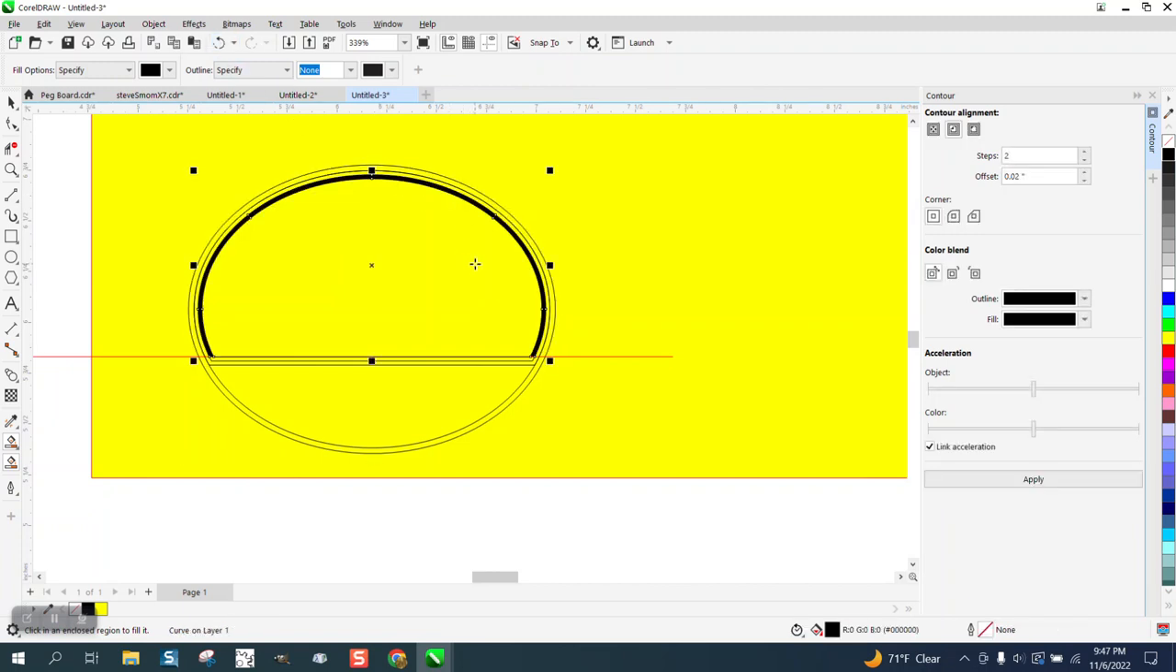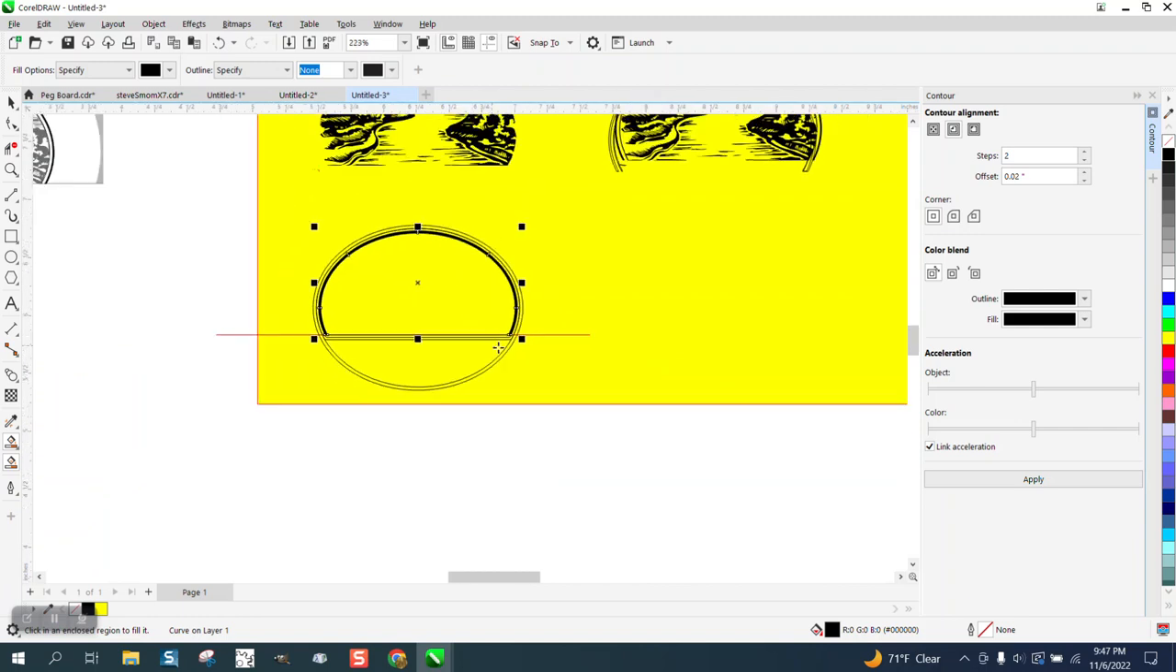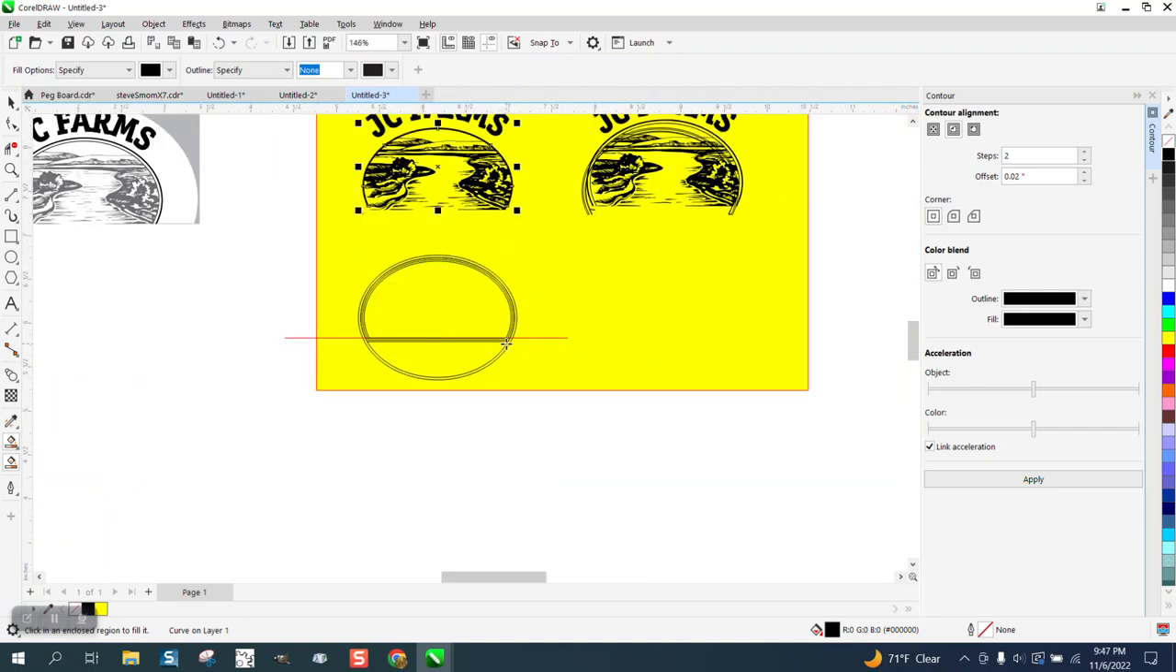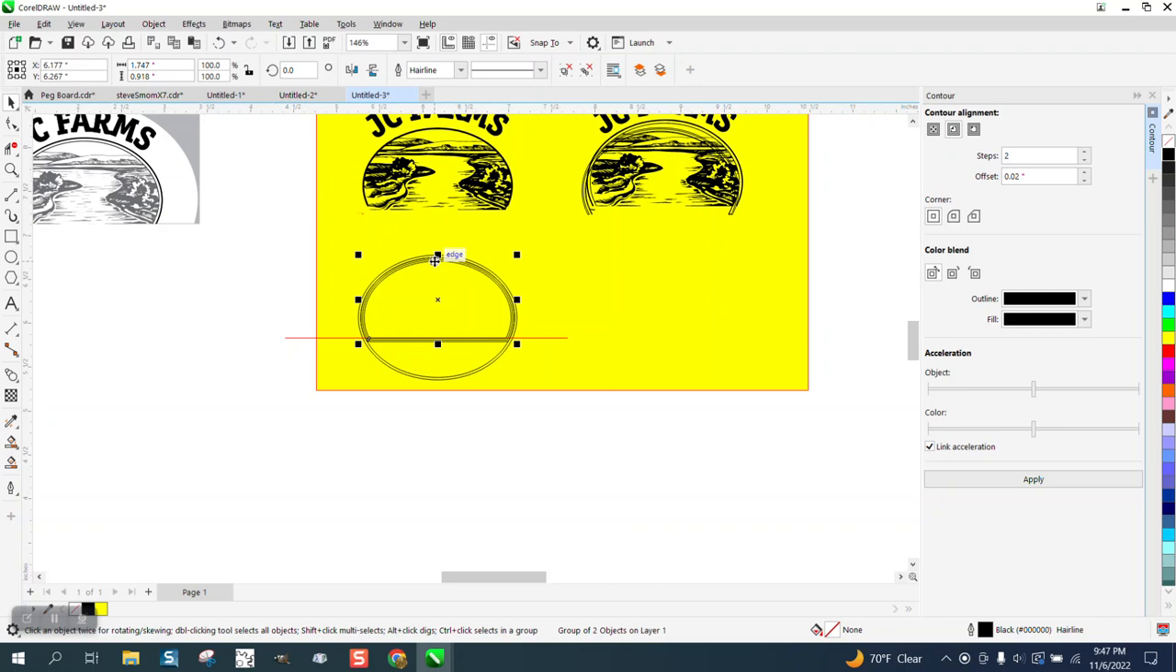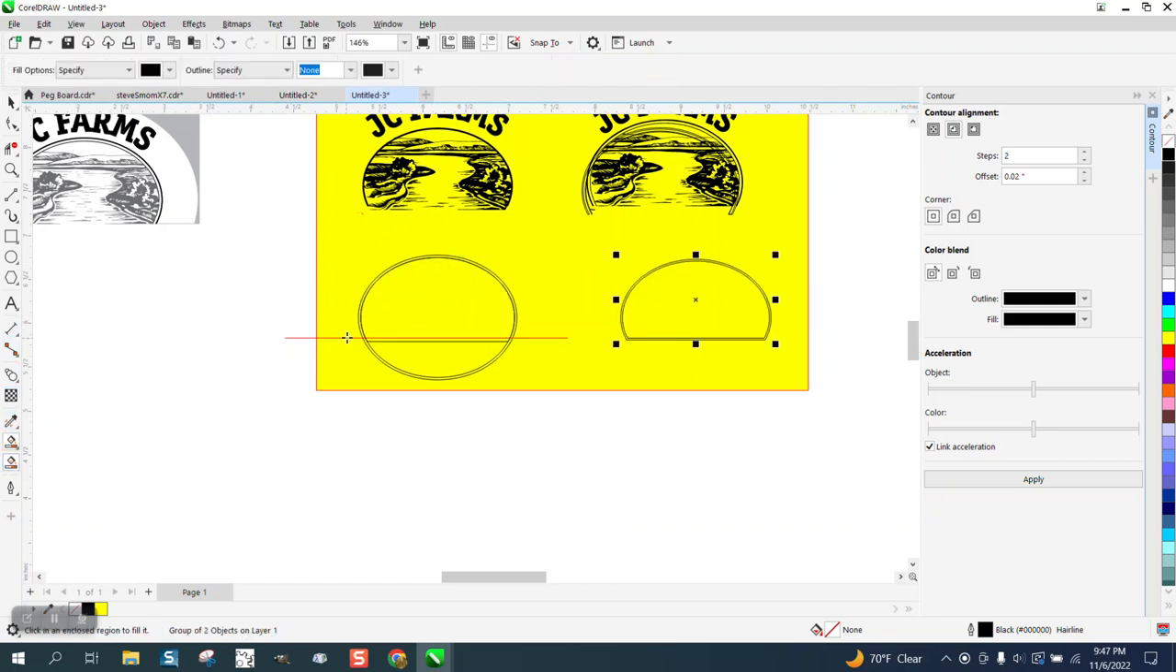See, there's a thin line. That's what I want. Whoop, that's perfect. So what I should do, well, you know what I did? I converted that line to an object. There we go. Now take the Smart Fill tool. Got to be right on the money.